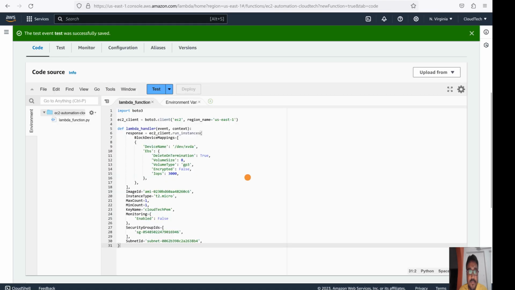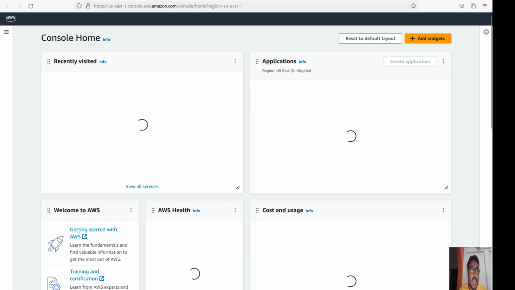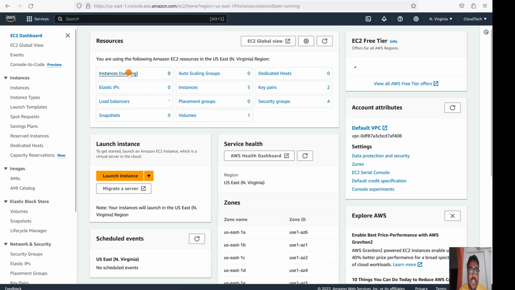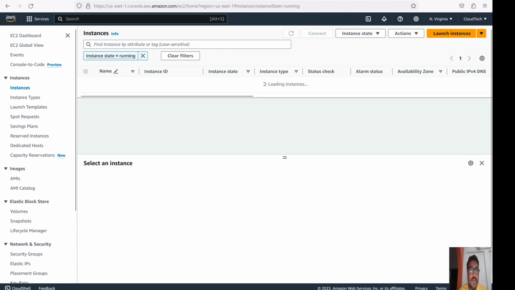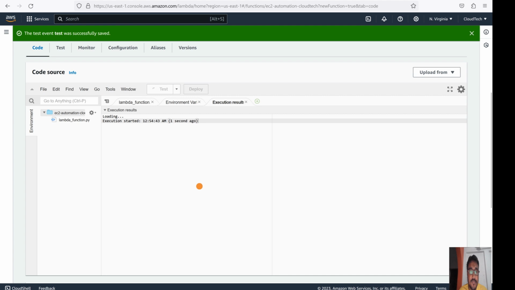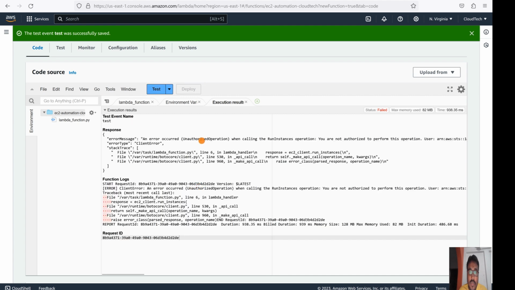Just save it, and let me show you our EC2 console, how many EC2 instances we are running currently. So we are running 0 EC2 instances here now. Okay, so let us go here and click on run. Oh, we are unauthorized. Okay, got it. Why is it unauthorized?